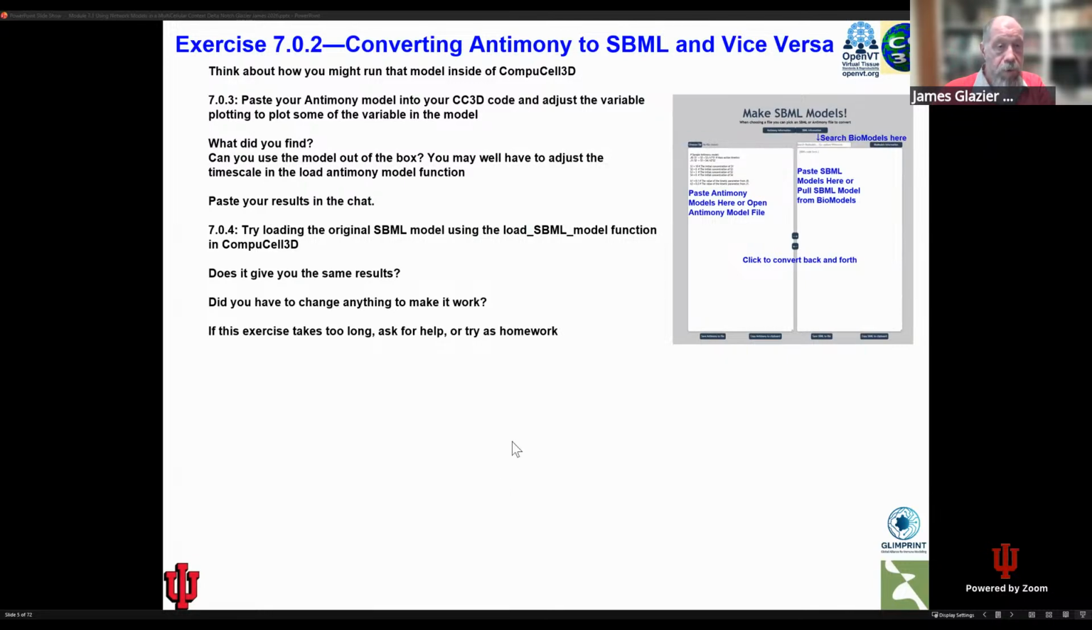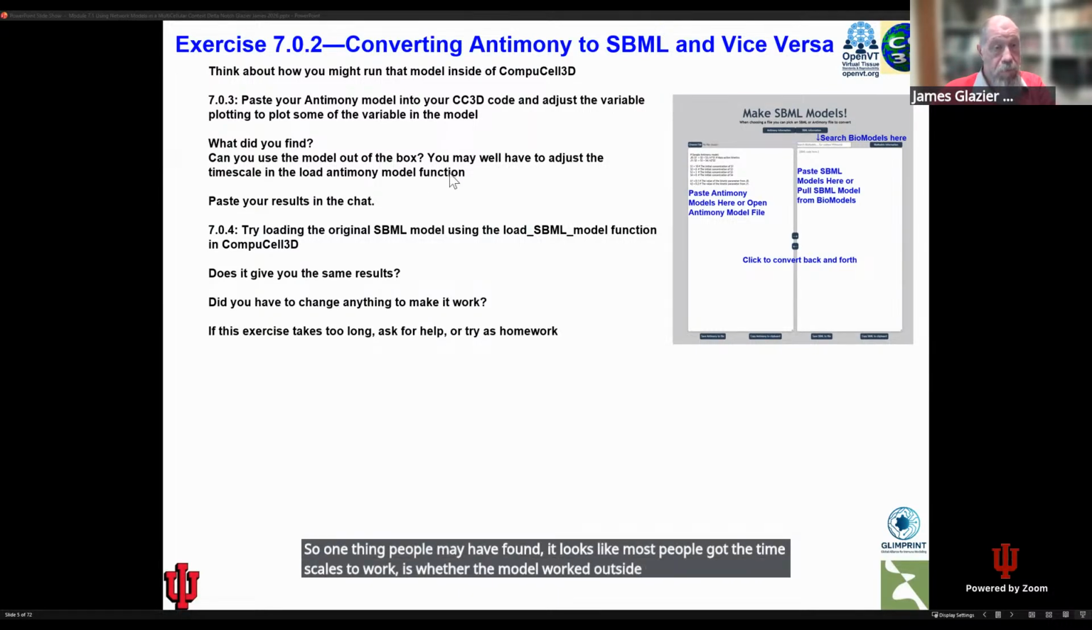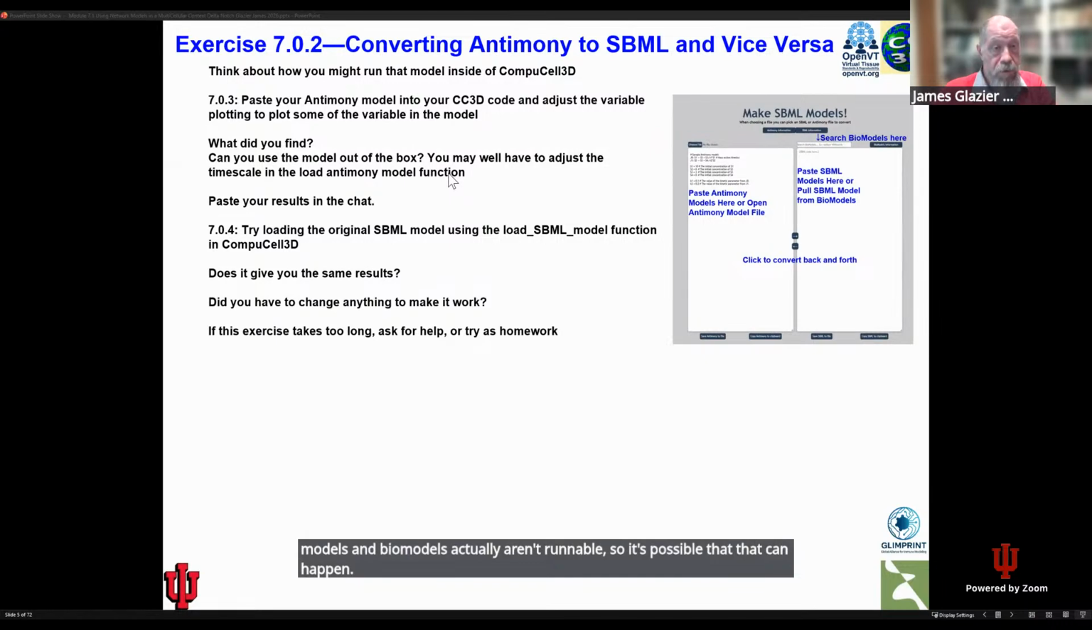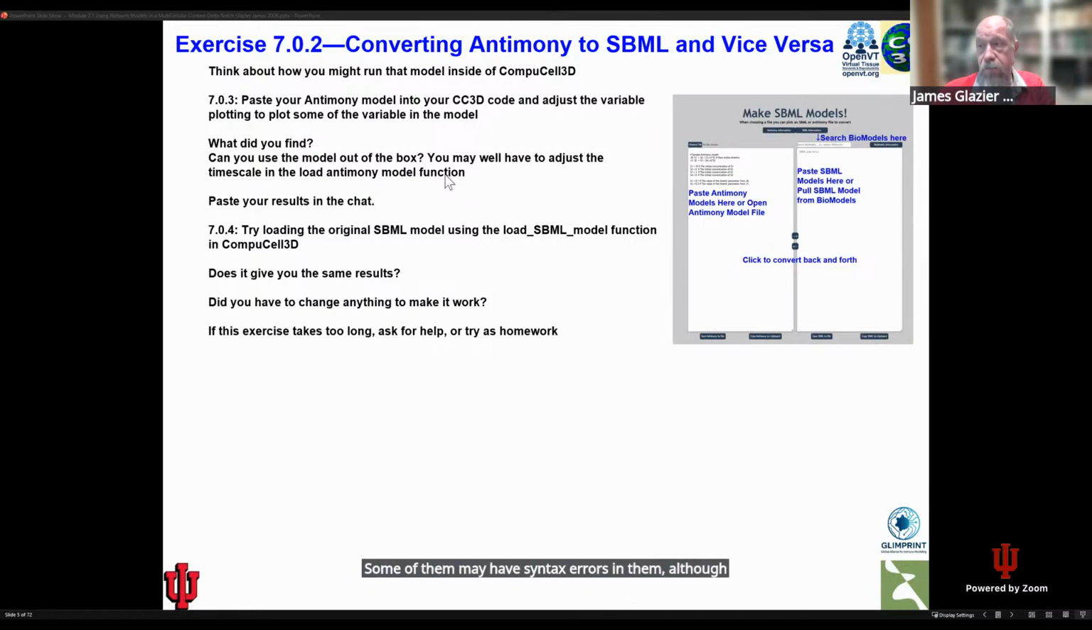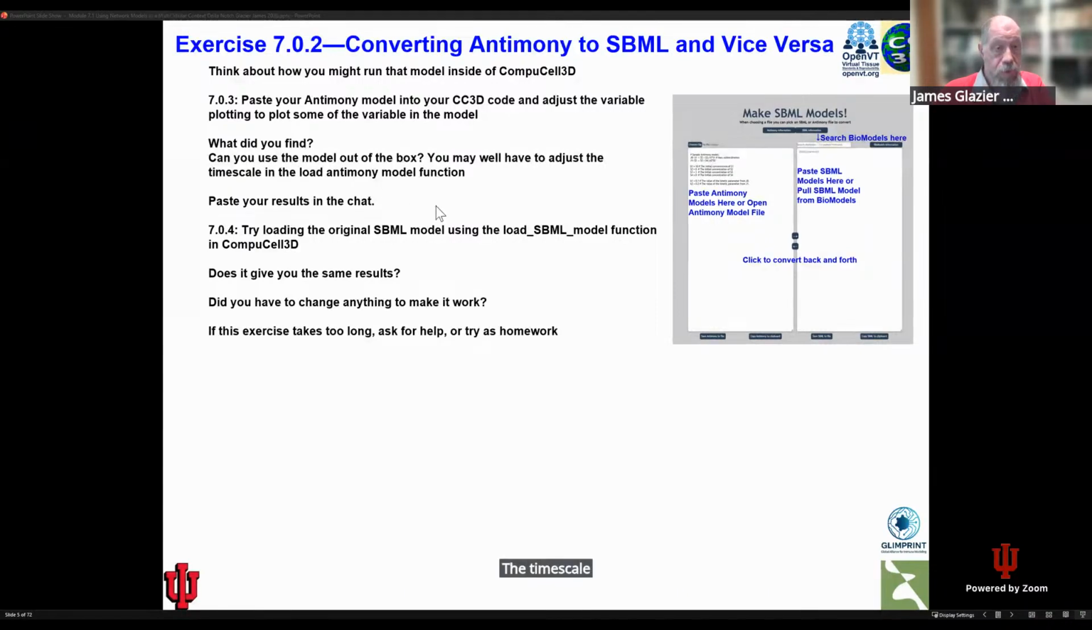So one thing people may have found, it looks like most people got the timescales to work, is whether the model worked outside of the box. Some of the models in BioModels actually aren't runnable, so it's possible that that can happen. Some of them may have syntax errors in them, although it's a little unlikely for that. The timescale in the antimony load function is definitely something you may have to adjust.